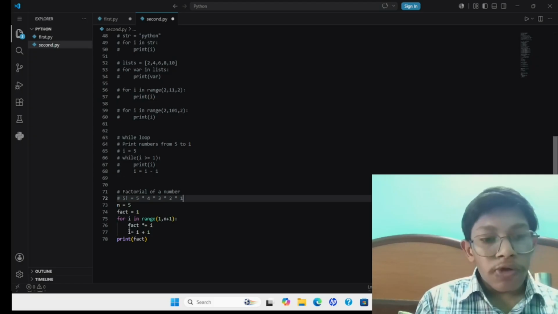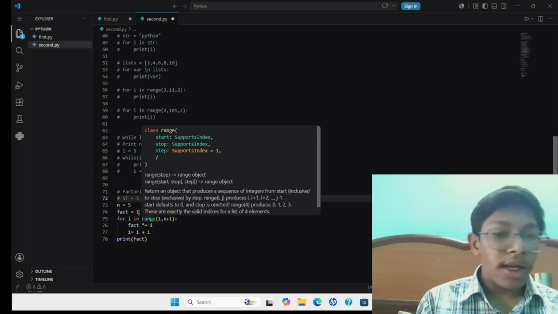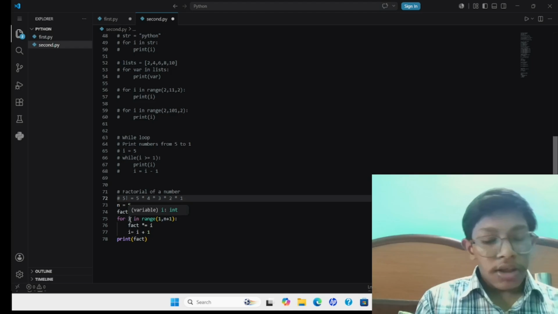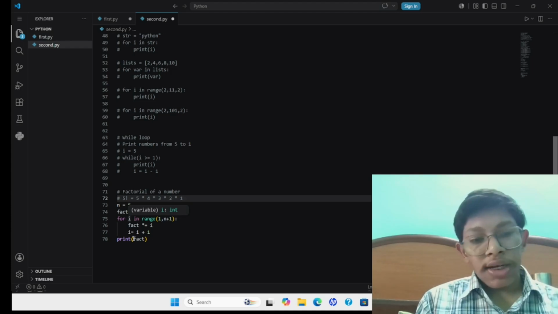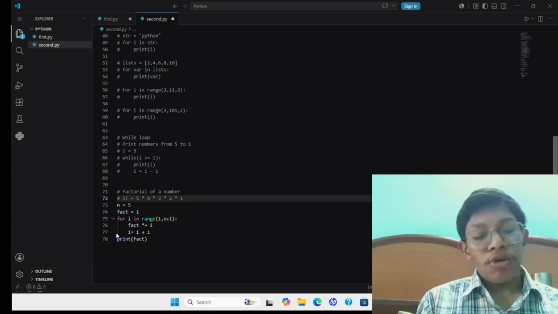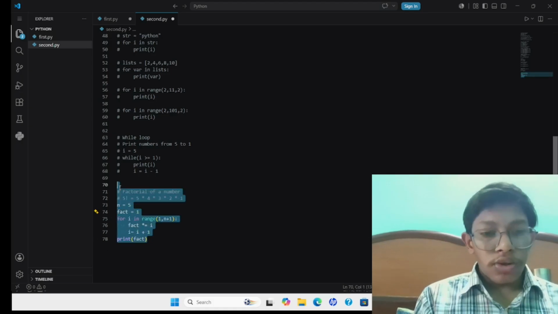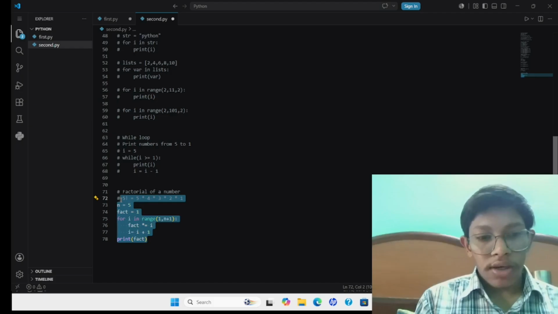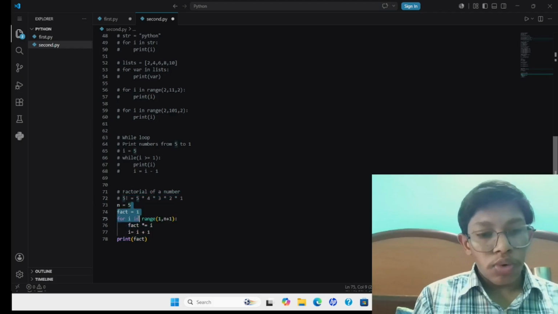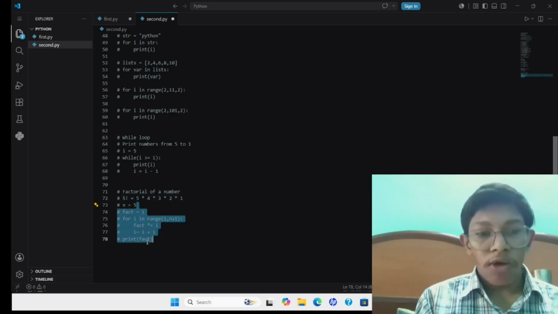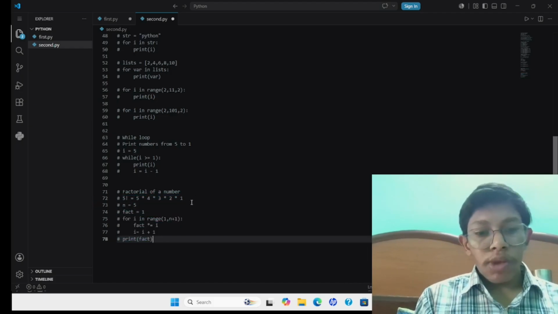In the for loop, we use fact into I. Factorial is multiplied by I. After that, we are updating the value of I, so that first I is 1, then 2, then 3, then 4, then 5. Then at last we are printing the factorial. So this was the case of factorial. We can also do that with the help of a while loop. This would be your homework.